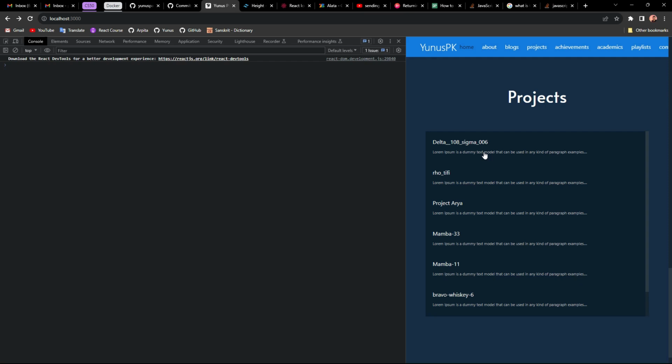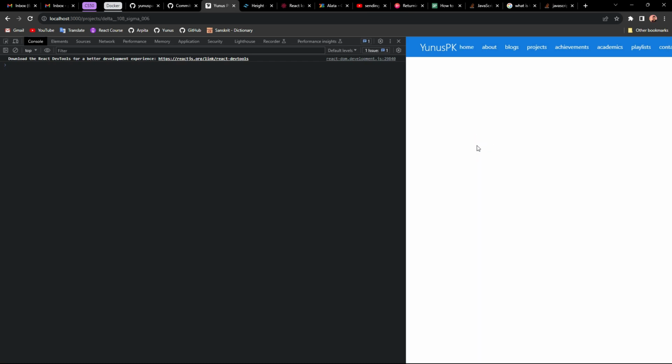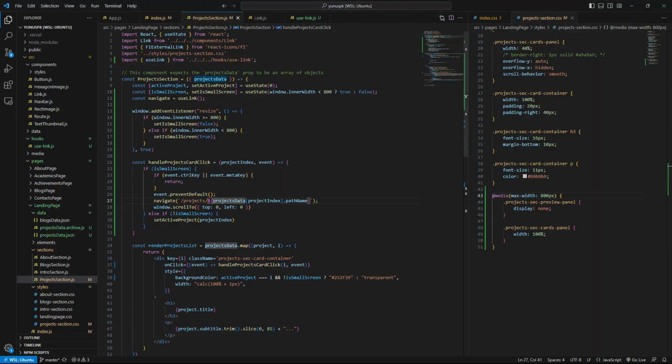If I press control and click, it didn't work. If I press Windows and click, it didn't work. If I press Alt and click, it worked. Okay, so now what I have to do is, if someone is pressing control or something like that, then it has to open in any other, like, in a new tab, right?